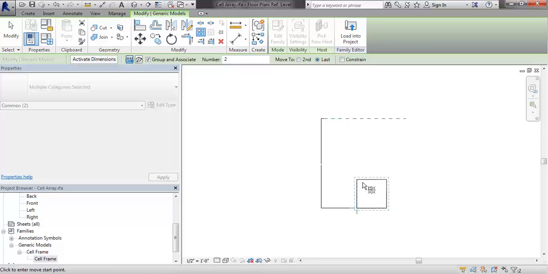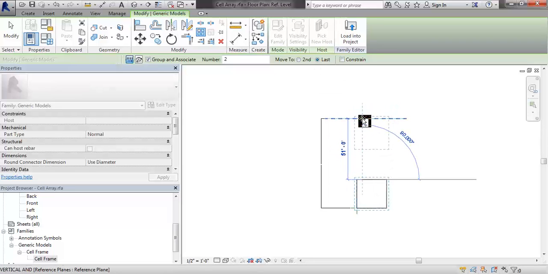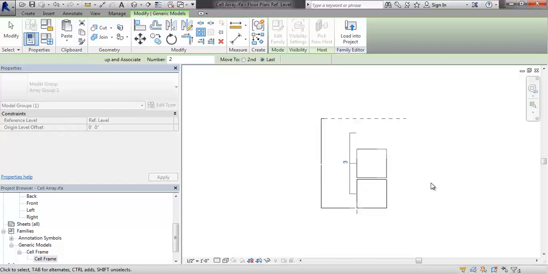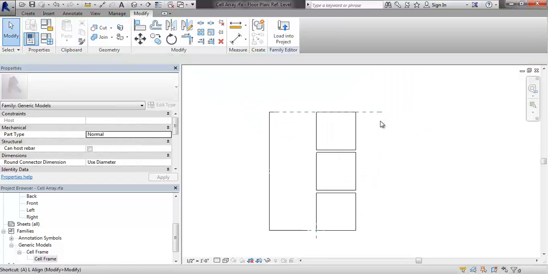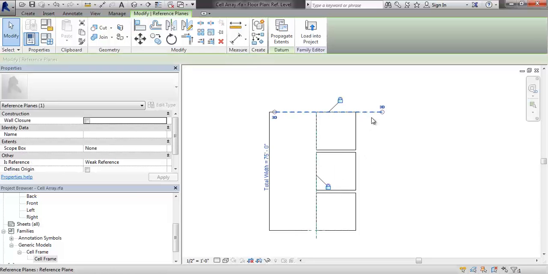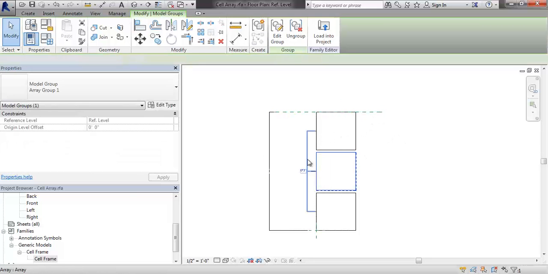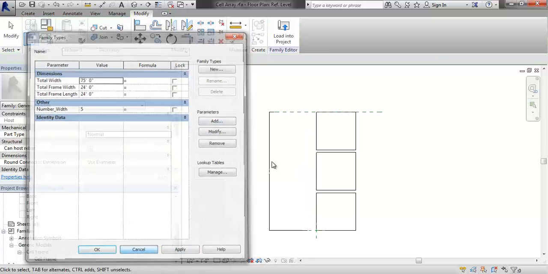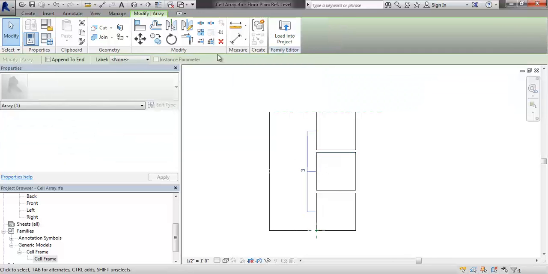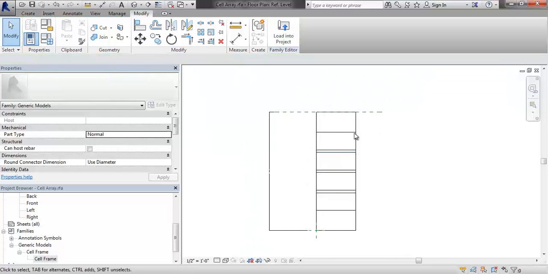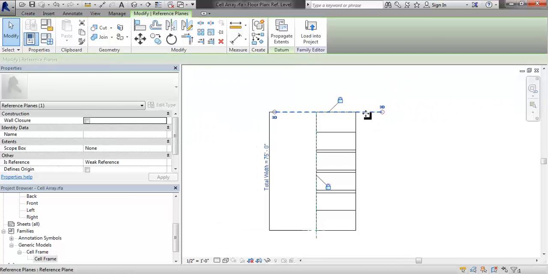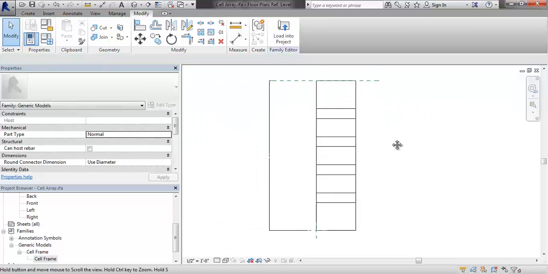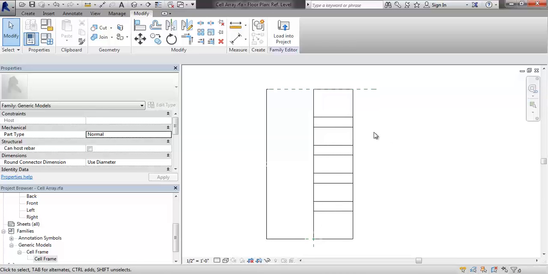Again, we're going to last. 3. Align the edge. And then align my other edge. And then I'm going to make sure I get my number onto here. So number. Add parameter of number to my array. Oh boy. Super excited. Happy, happy, happy.